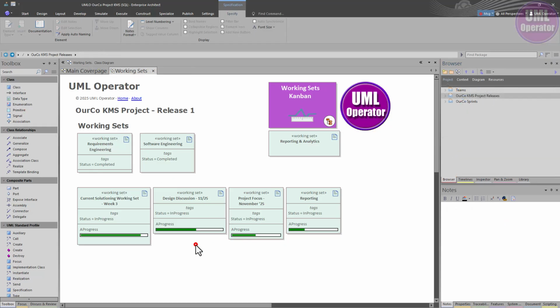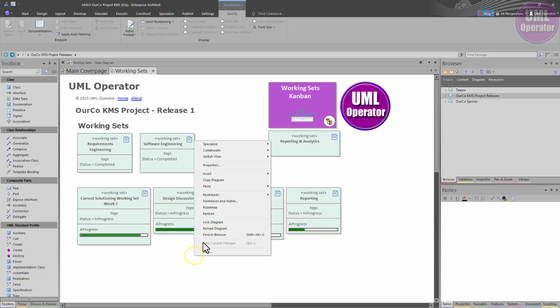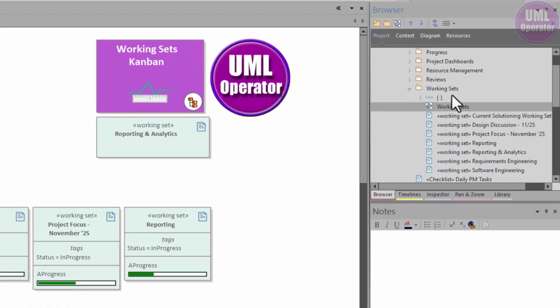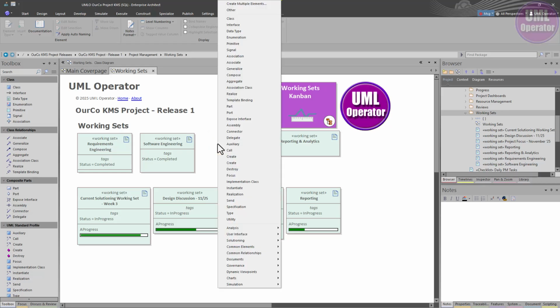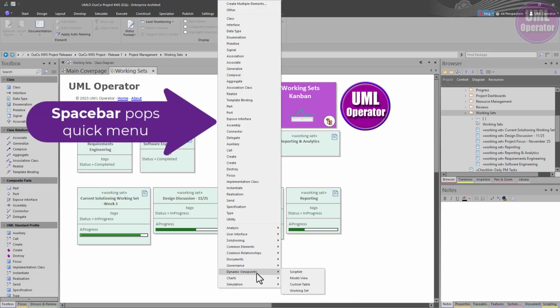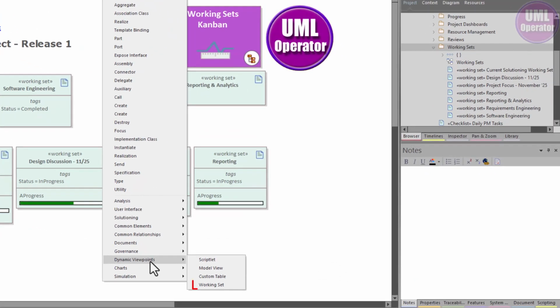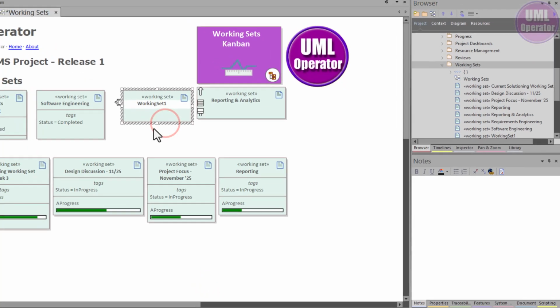So you can see in this particular case that the project manager has created a namespace. Let's find it in the browser, called working sets. And in here it has asked that each user create a working set for what they're working on. And we're going to go to dynamic viewpoints, hit the space bar, bring up this pop-up menu, and we can bring in a working set in here.